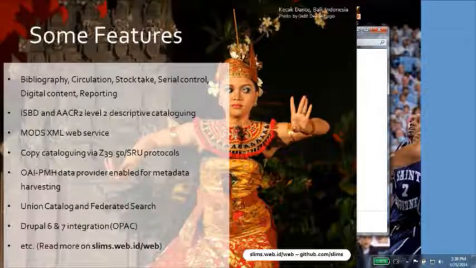Okay. This is some of SLIMS's features. I won't tell you all of it. You can read it on our website. We have Drupal 6 and 7 integration, and also anything else you can read on the SLIMS website.